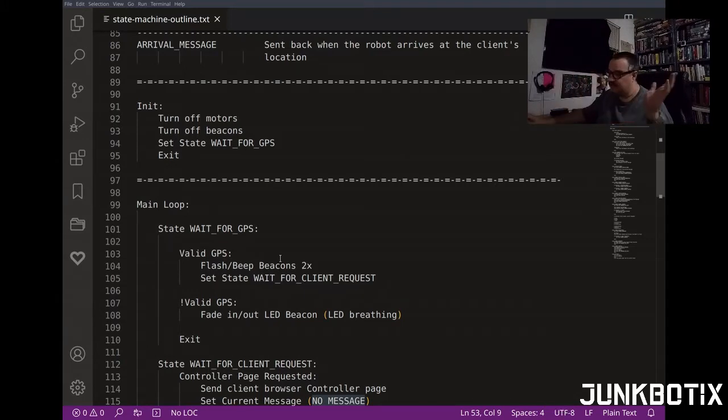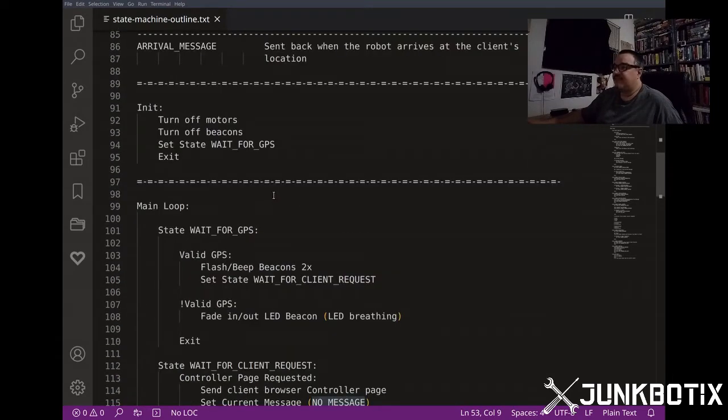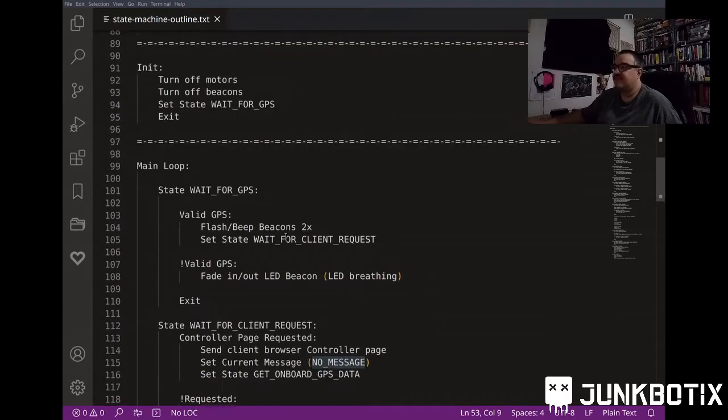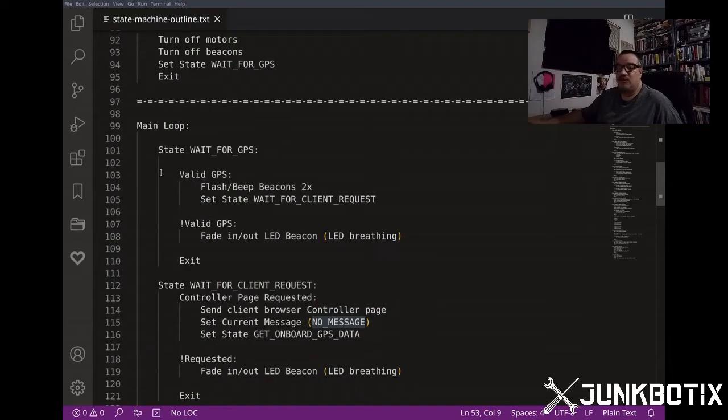I had some ideas that are grandiose, but you can see here that whenever it starts, it sets the initial state to wait for GPS, turns off the motors, and turns off the beacon. And what it does is this is just going to be looping. It's essentially a giant switch case system where each case is a state, and these are all defined as the individual states for the individual case statements.